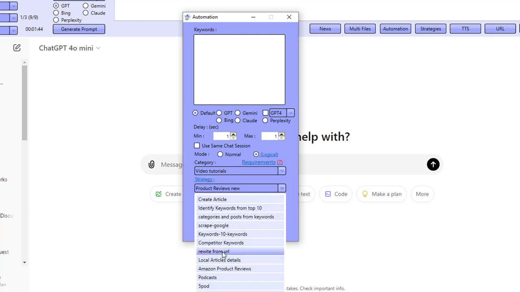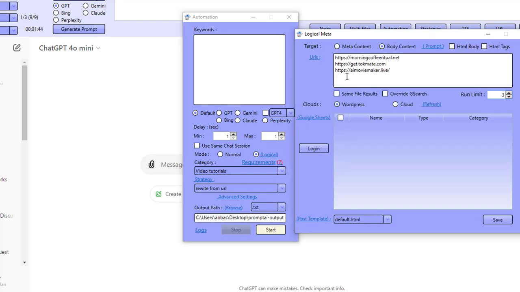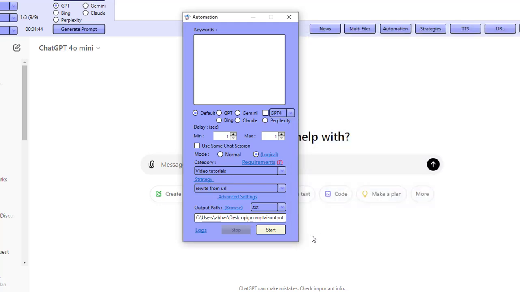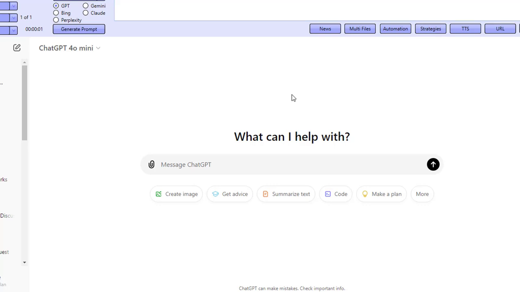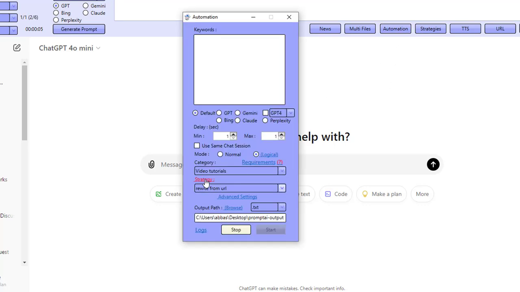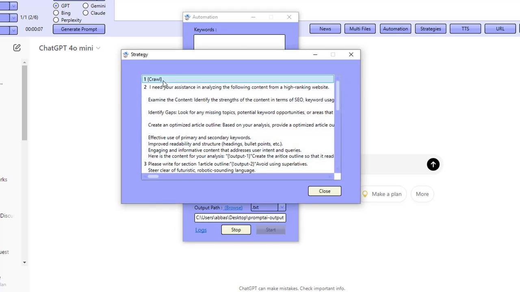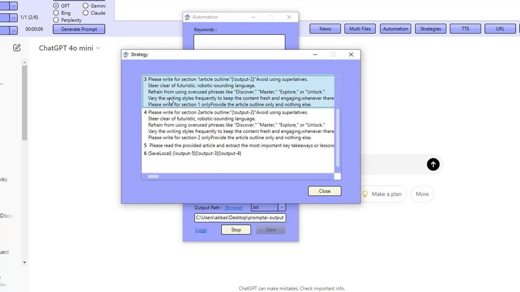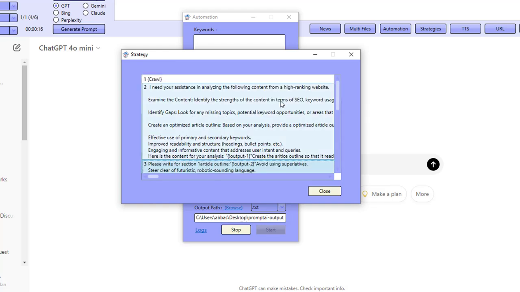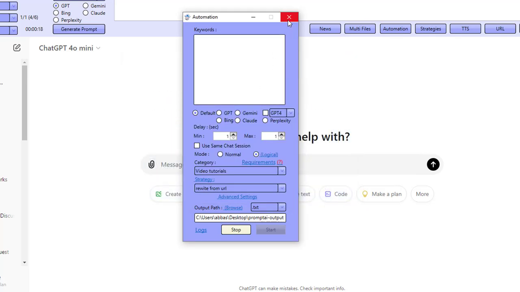So I've got this rewrite from URL. Okay, and I'm going to go ahead and add this URL in here. I'm going to tell the software that I just want to do one, and I'm going to click on save, and then click on start. Now, one thing that I should mention about this strategy is I don't think that I've actually got a graph in here. So this strategy is made up of 1, 2, 3, 4, 5, 6 prompts. The 6th prompt is actually a save command, so I don't actually have a graph or anything in here, guys. Okay, and it's really easy to add strategies.